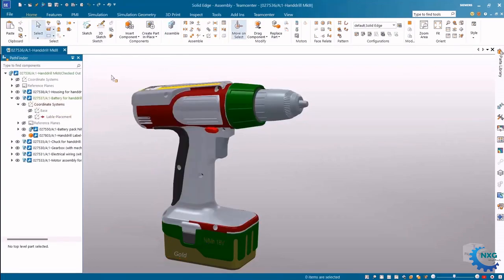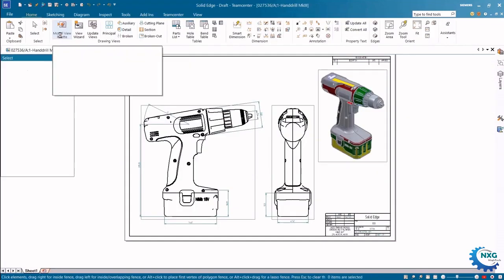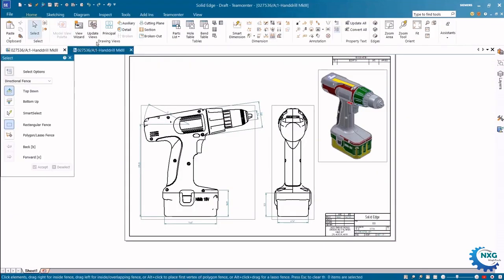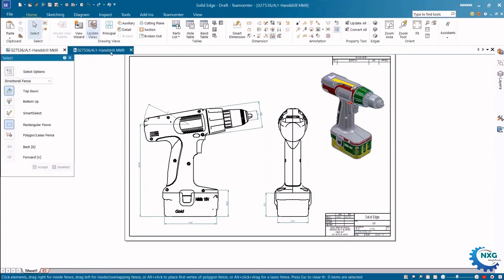We can create a new drawing of a loaded assembly variant or an unconfigured assembly. Here, we already have a drawing associated with the loaded variant. As the gold variant is loaded and active, let's open the associated drawing. The drawing is out of date with a recent change, so we'll update the drawing. As you see, the drawing views are updated to reflect the changes, and this data can be saved back to Teamcenter.